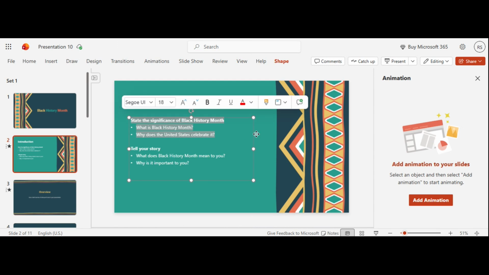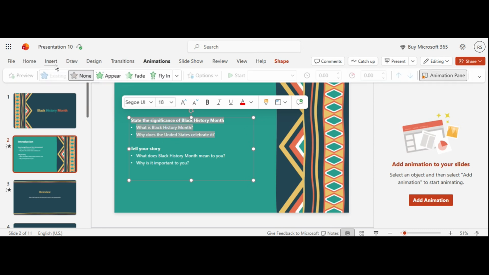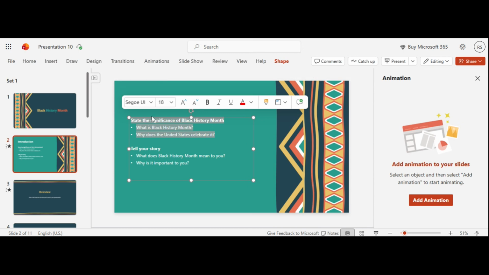If you don't already have text on your slide, simply go to the Insert tab, click on Text Box, and draw a text box anywhere on your slide. Then, type in the text you want to animate. After your text is ready, make sure the text box is selected. You should see a border around it when it's properly selected.